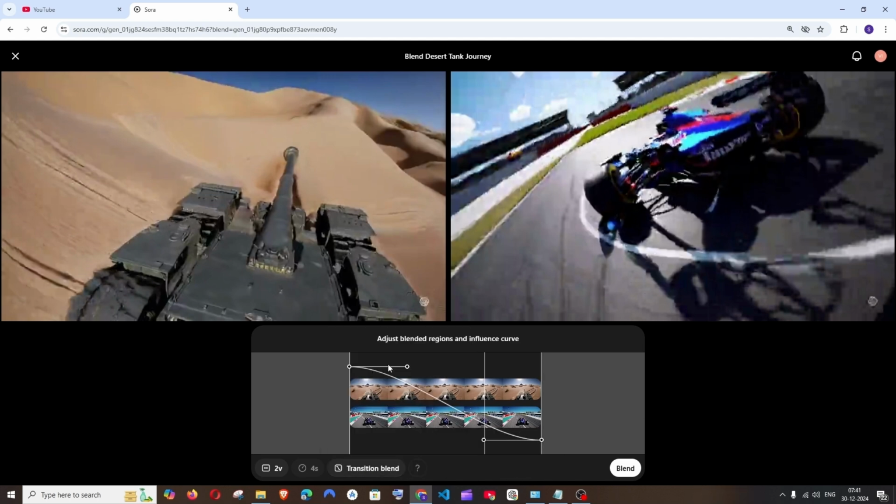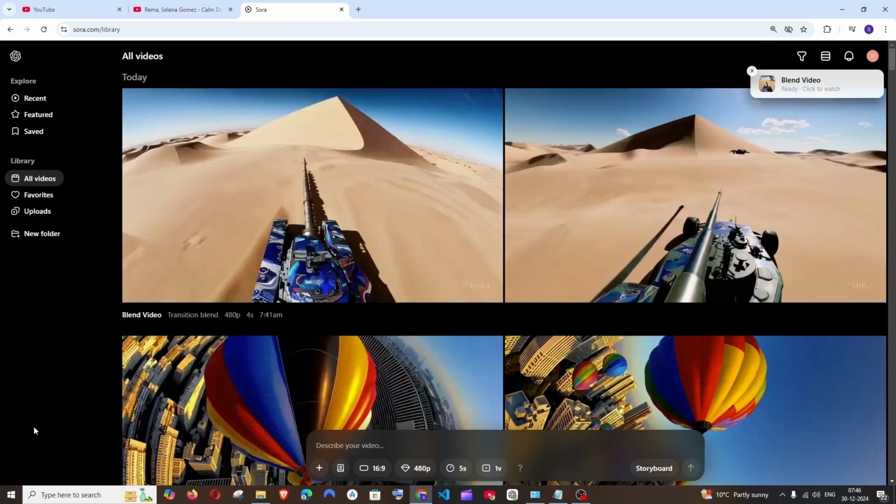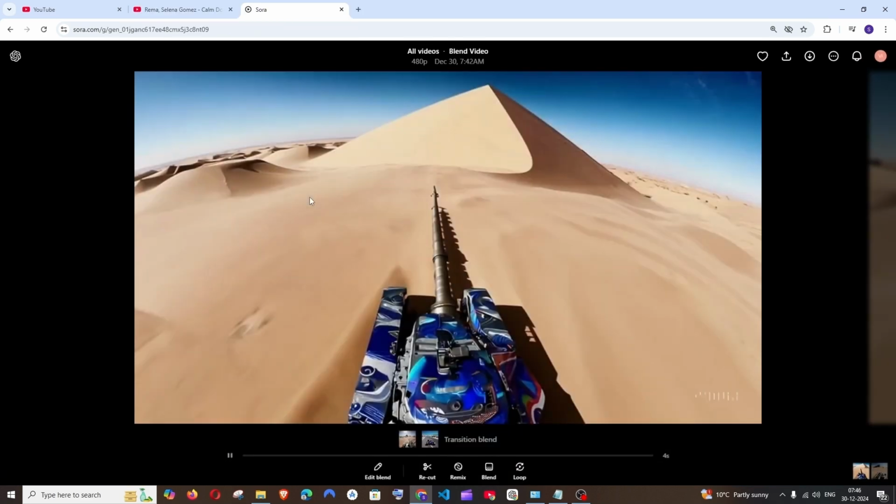I'll just go with the normal one. I'm not going to play around with the curve. If you want, you can just straight out. Moving this means reducing the influence of the first video. If you move this, reducing the influence of the second video. As simple as that. I'll go with the default one. So just click on blend. So we have got the output for our transition blend.